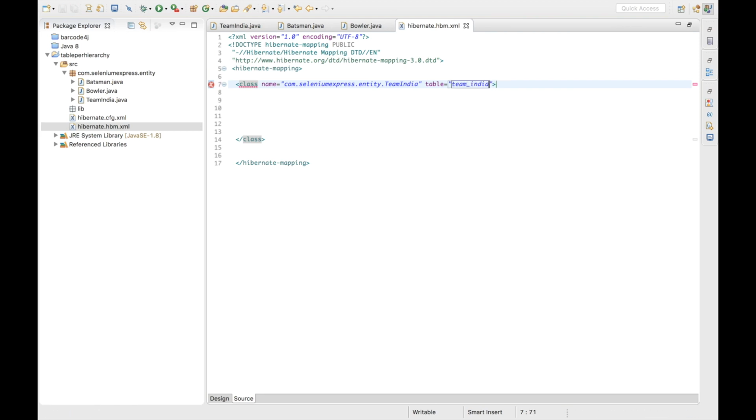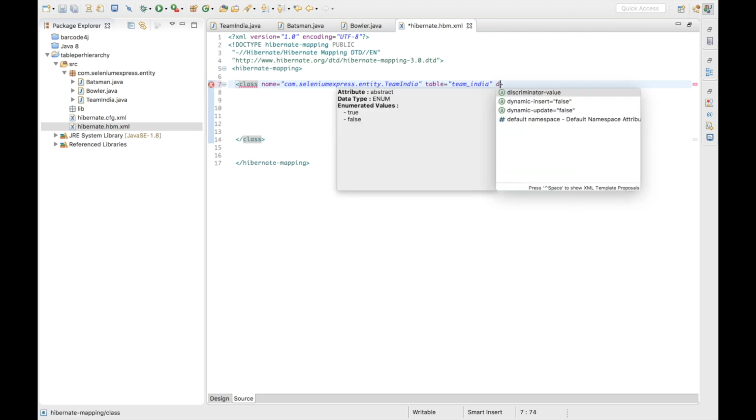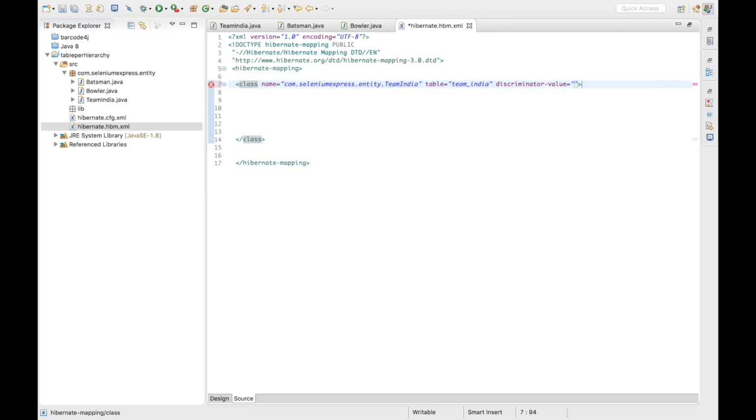That sounds good. And the next thing is I want to put a discriminator value. So let me click this one and write over here staff. So all the people who belong to my class Team India but not to the bowlers or batsman category will be staff. Oh, there is a spelling mistake over here, so let's say staff. All right. So the next thing is my class. Let me map my class properties right now.